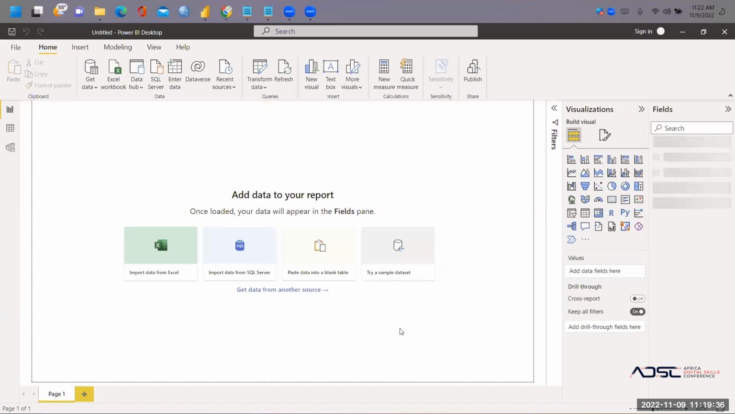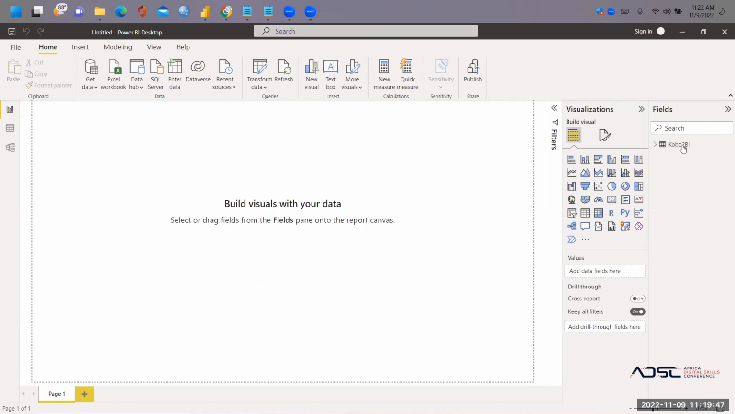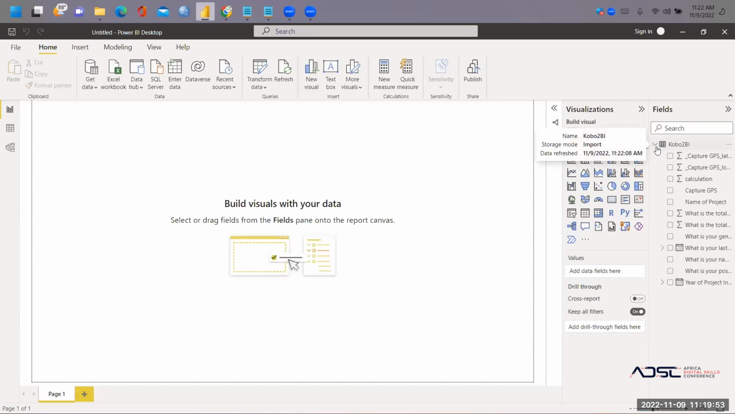Great. Our data has been loaded and it's generating the various fields from the data in this column over here. So you can see the table is here. If we expand the table, all the various columns and details in the table are displayed over here. All right, great. Now we want to create our dashboard.